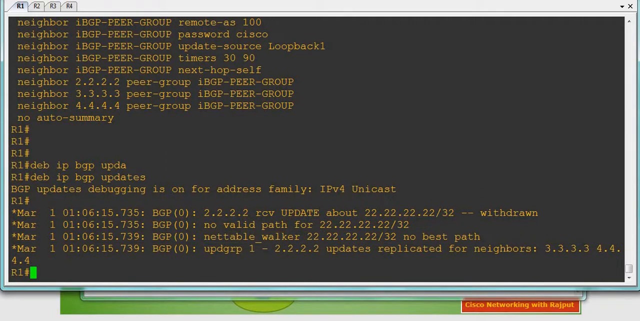See, the important thing is update-group 1: 1 update replicated to neighbors 3.3.3.3 and 4.4.4.4. So what exactly happens? It just generates one update and then replicates the same update to all the peer members. It doesn't need to generate update messages for all the peer members separately. So that really helps to cut down the CPU utilization. This is all about BGP Peer Group.